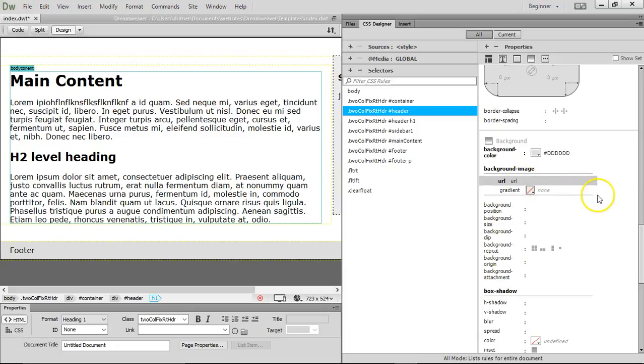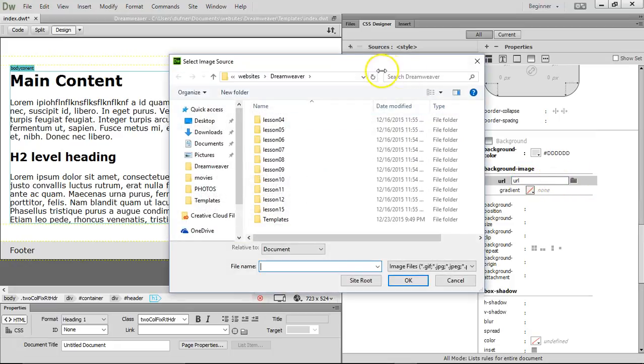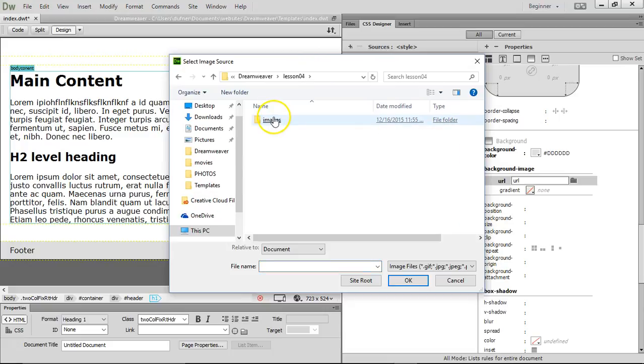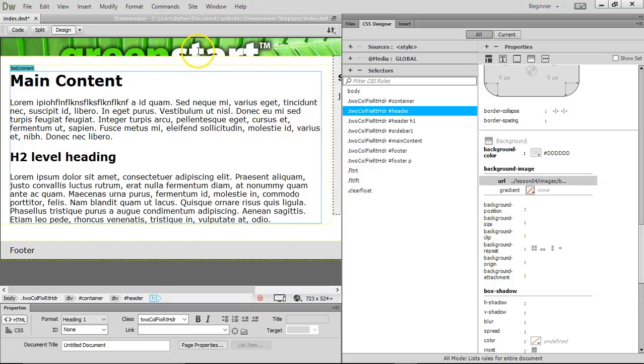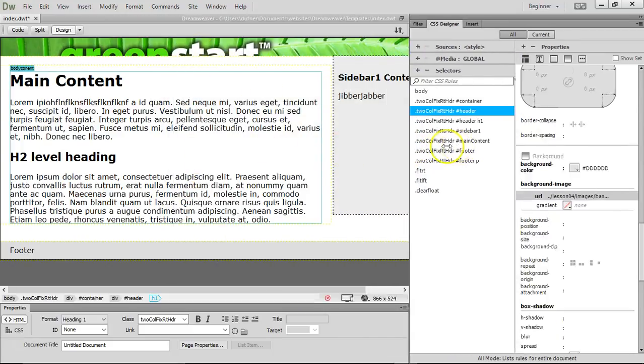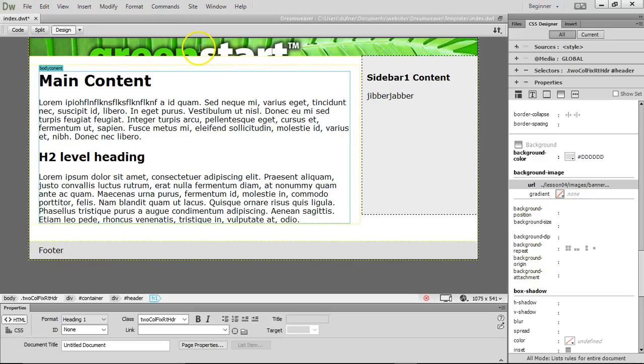Where did it go? Set background image. Yes, I want to. I would love to. There we go. It popped up. Lesson 4, images. Click on banner. And look, it's in there. You're saying, I can't see the whole thing.